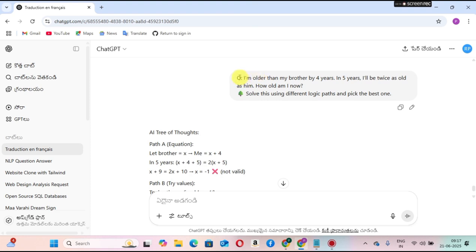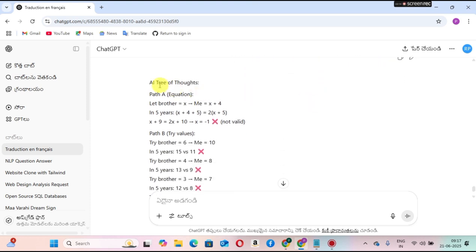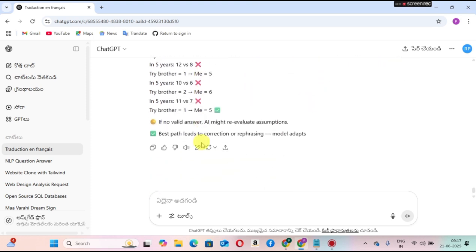Now, let's consider another prompt. I'm older than my brother by 4 years. In 5 years, I will be twice as old as him. How old am I now? So solve this using different logic paths and pick the best one. So here the AI gave an output.